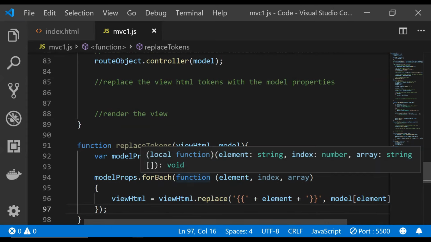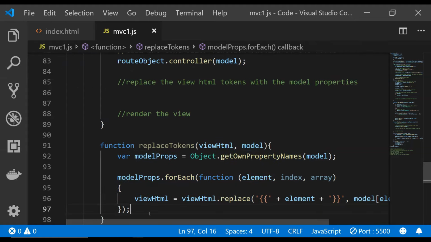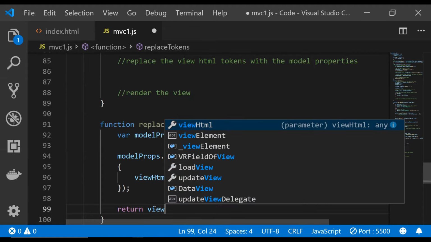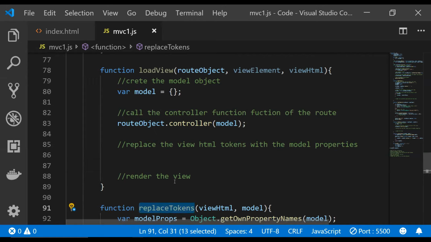For each of the model properties, we will be replacing the token which is matching the current element with the value of that property in the model object. It's pretty simple to look at. If you have any confusion, then you can take a look at the source code later after watching this video, or if you have more questions, then you can simply ask them in the comments area. And finally, we will need to return the view HTML. And that's all about the replace token function.